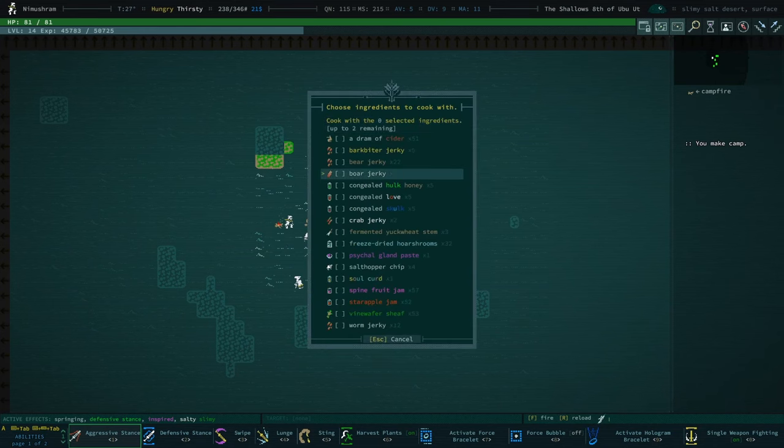So what I want to do is, we don't have any mushrooms, do we? We have freeze-dried horseshrooms, which are more annoying to deal with, and we're less likely to get what we want, but I'd rather cook now than not cook because we don't have the right ingredients. So let's go ahead and try it.